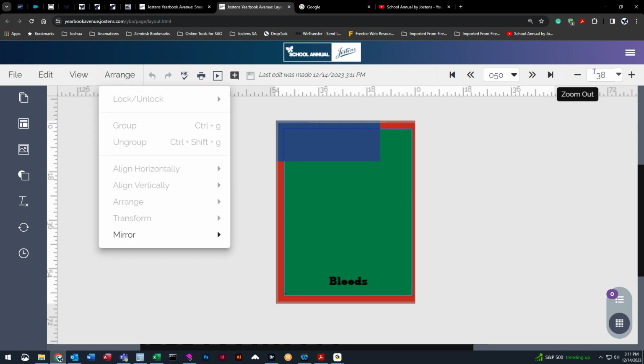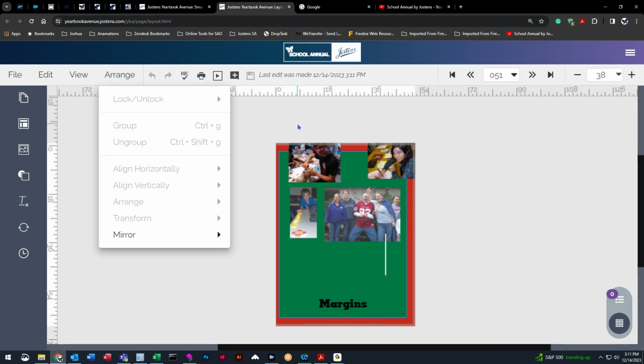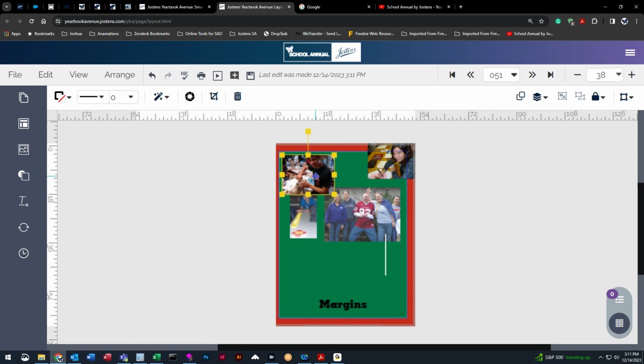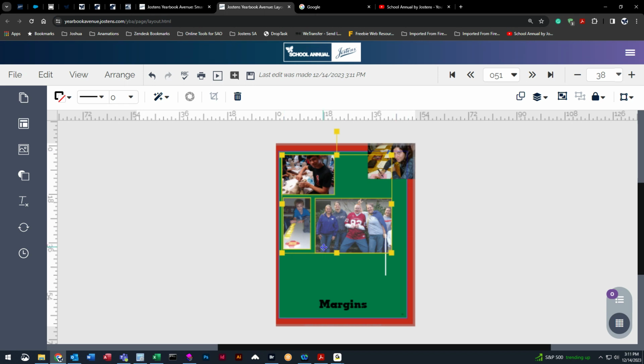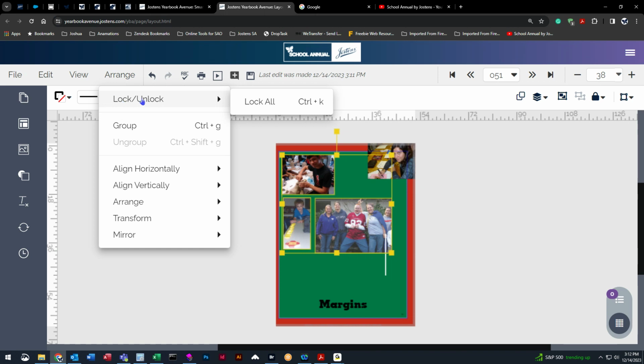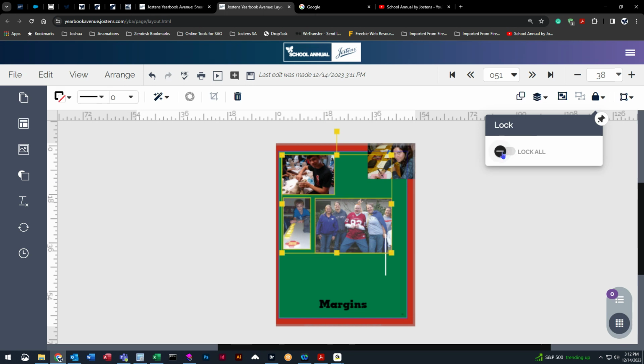So next is Arrange. Here we have lock and unlock. If you have some images and you move them into place, like there and there, and you want to make sure those images don't move from where they are, you can come up to Arrange. Here you can see lock, unlock. You can lock all, or with the image selected, you can come over to this padlock here on the right, and you can just toggle unlock or lock.